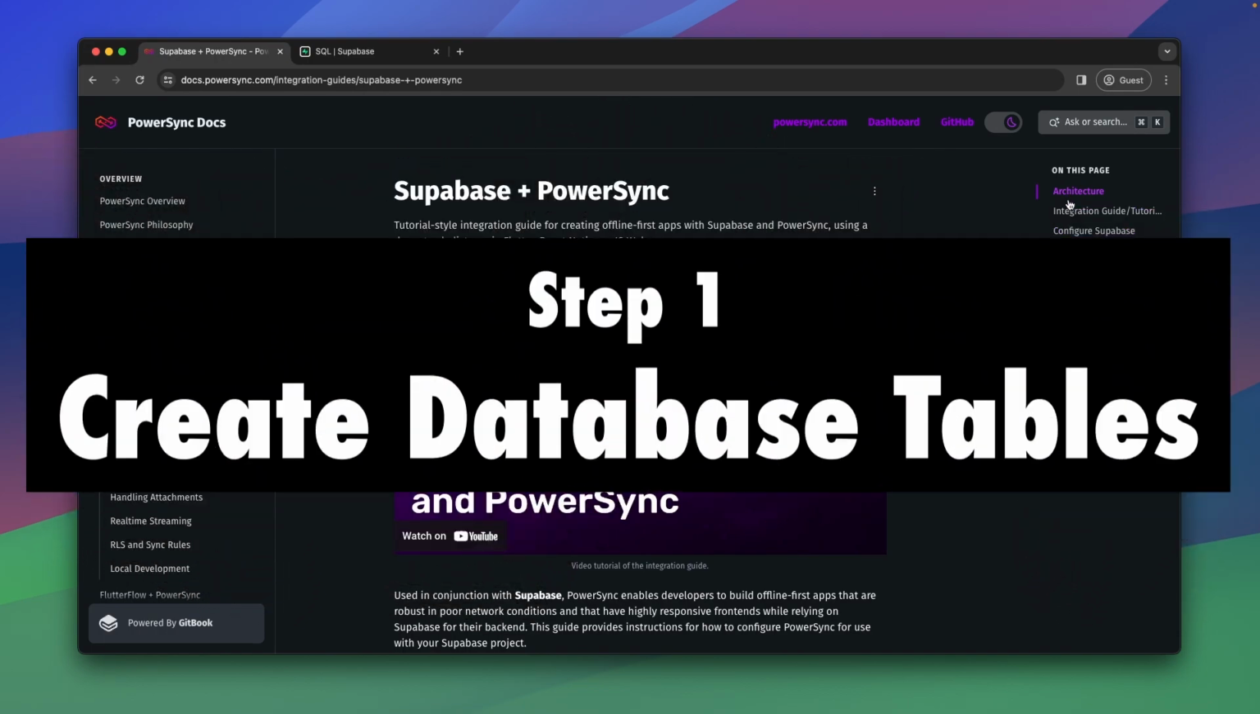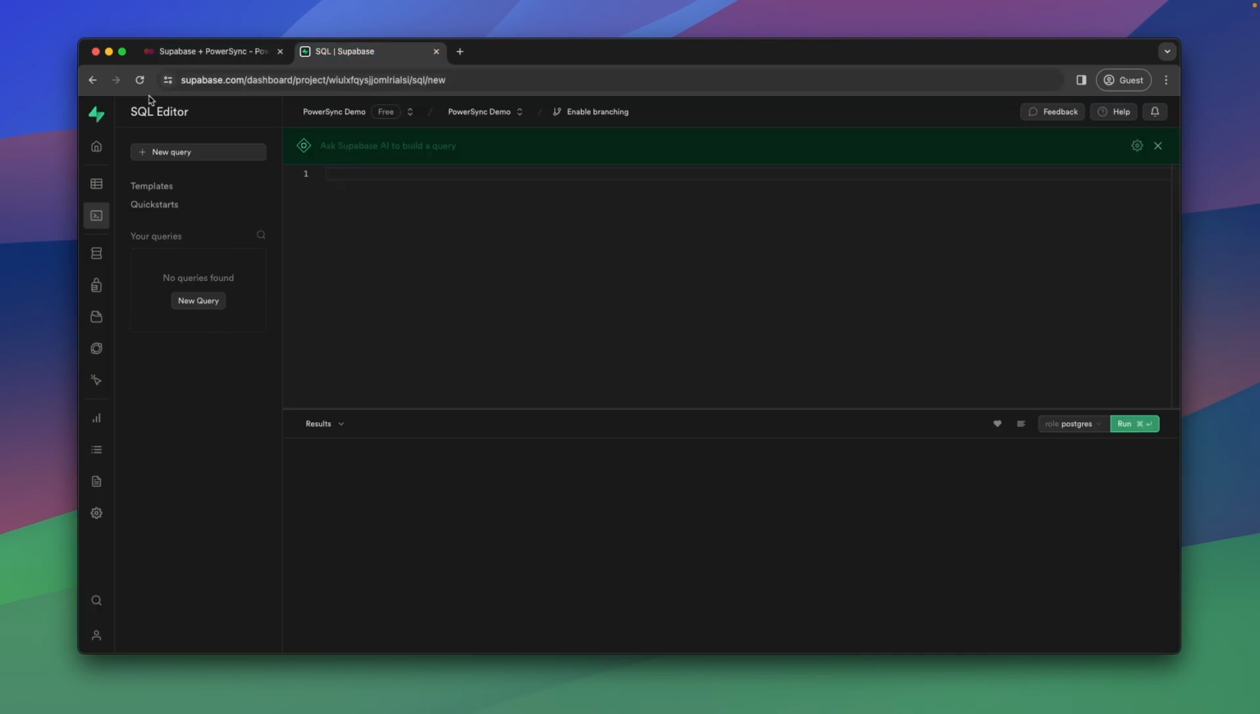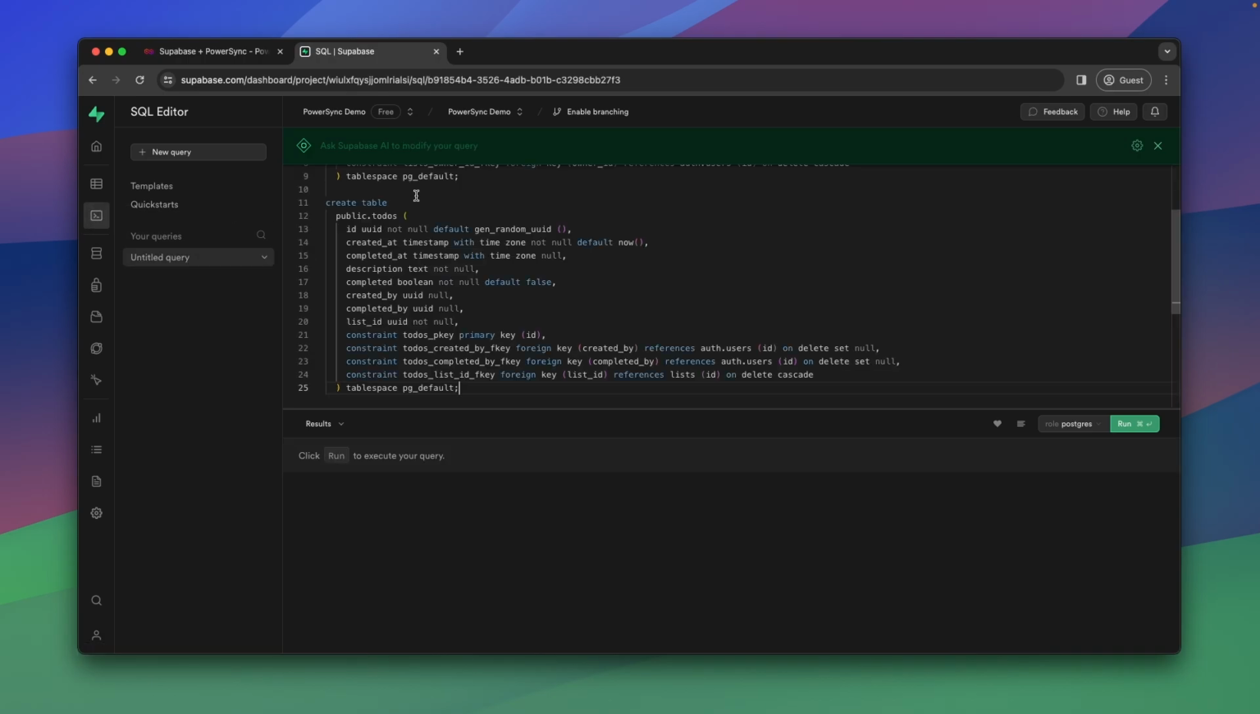The first step is to create some database tables in Supabase. So we'll go over to the PowerSync documentation, copy this code here, go over to Supabase, open the SQL editor, paste that code, run it, and we can see that it's run successfully.